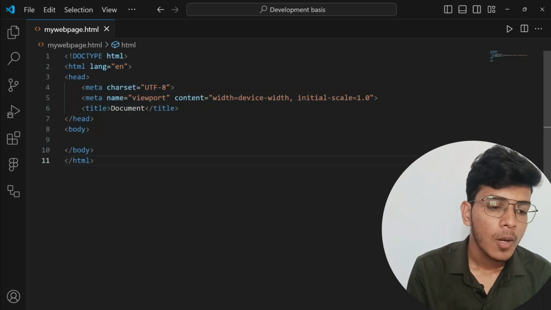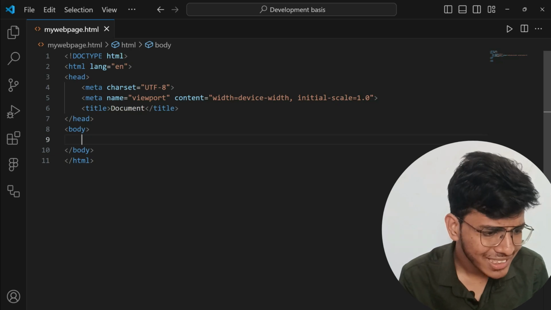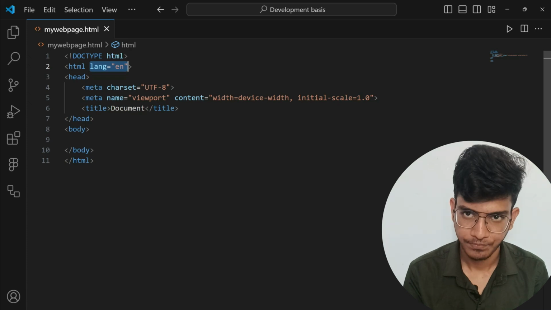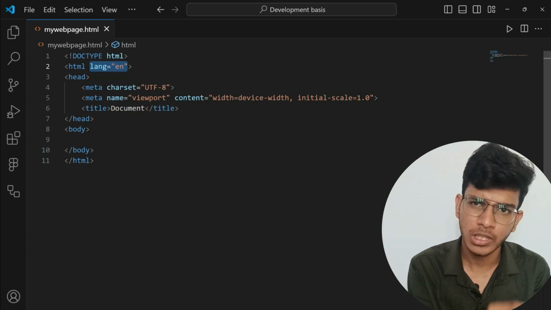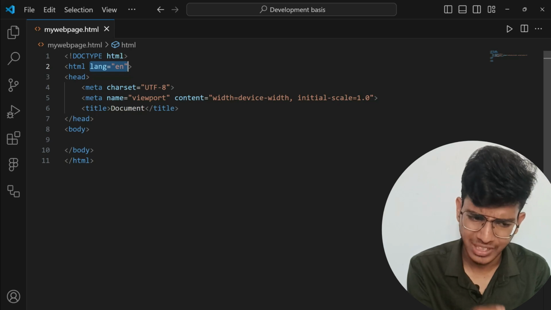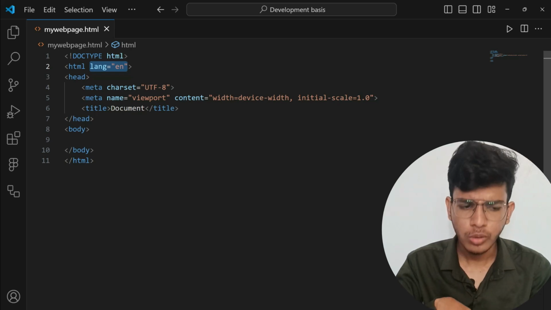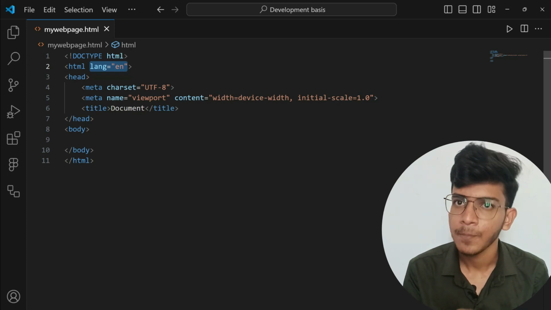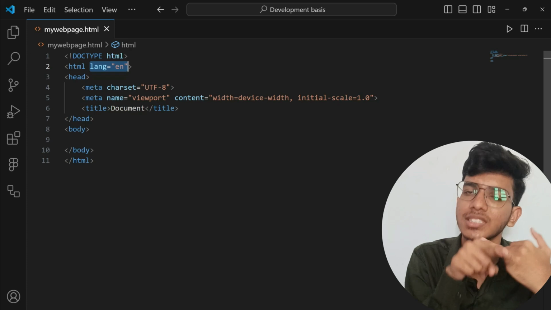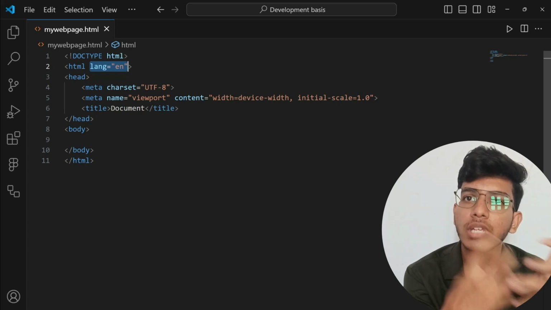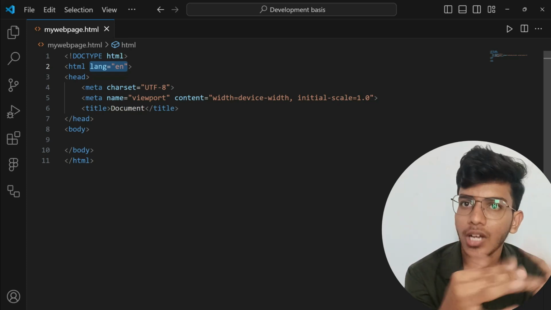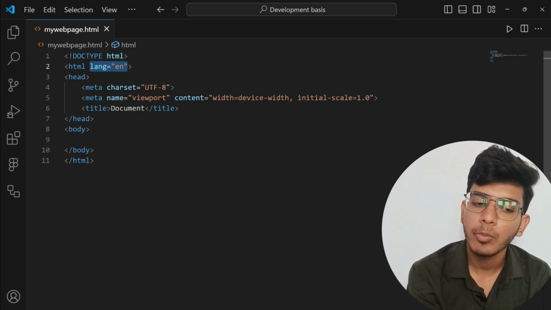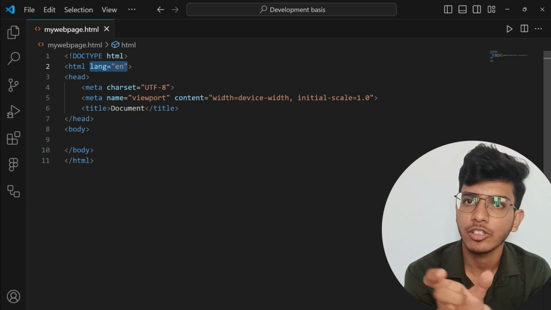Now here you can see that inside HTML I am having lang="en". This thing is known as an attribute. We will talk about what attributes are and all those kinds of things in a few minutes. For now you need to understand that lang en represents the English language. This represents that in this HTML document we are going to write English. Suppose you want to write French or German, then some people will give French or German here, lang equals French.